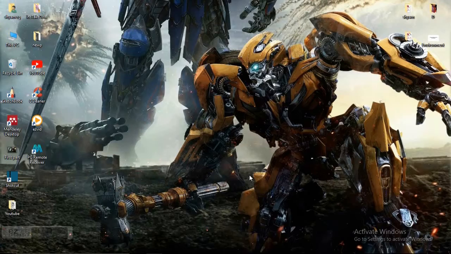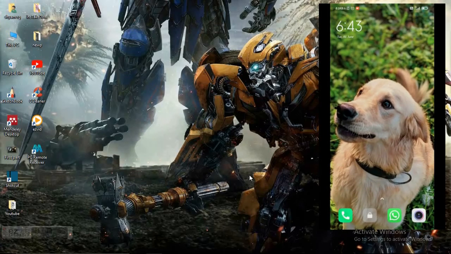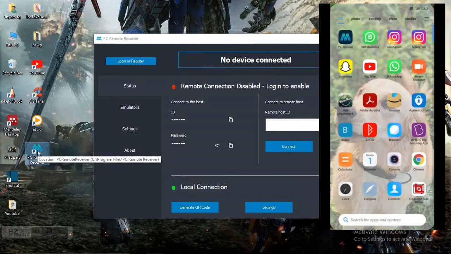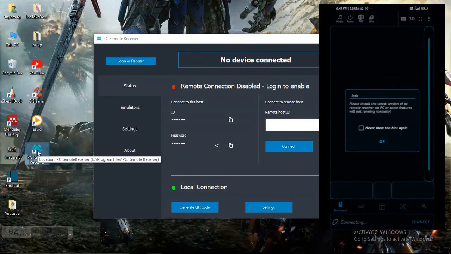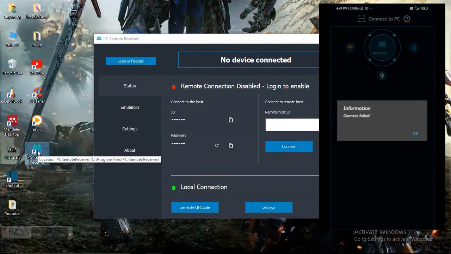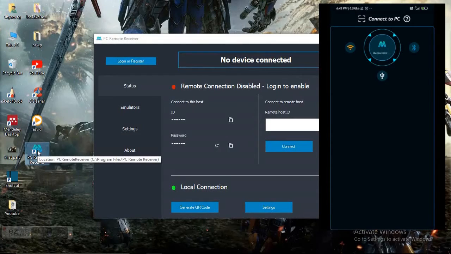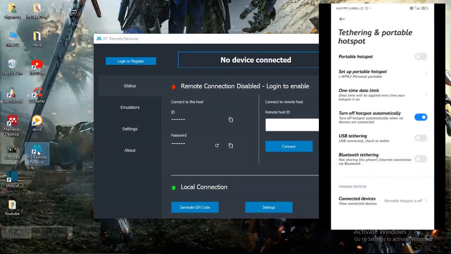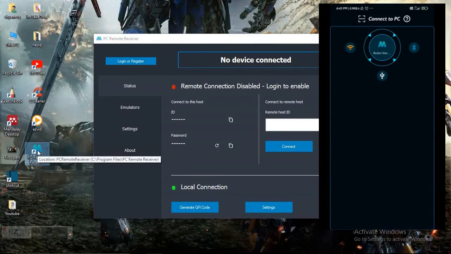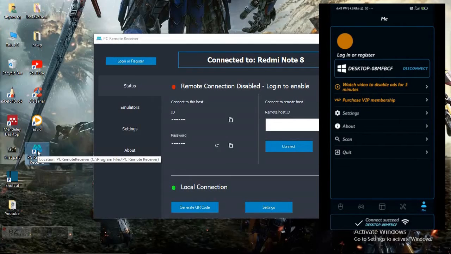Now I am connecting my mobile to the laptop through a USB cable as it has high precision. Then open the application on mobile as well as PC. In mobile, go to Profile, there click on Connect and select USB connection. It will ask you to turn on the USB tethering function. Turn that on and again click on the USB option. It will be connected to your PC. You can have a look. It is showing that it is connected to the Redmi Note 8 device.